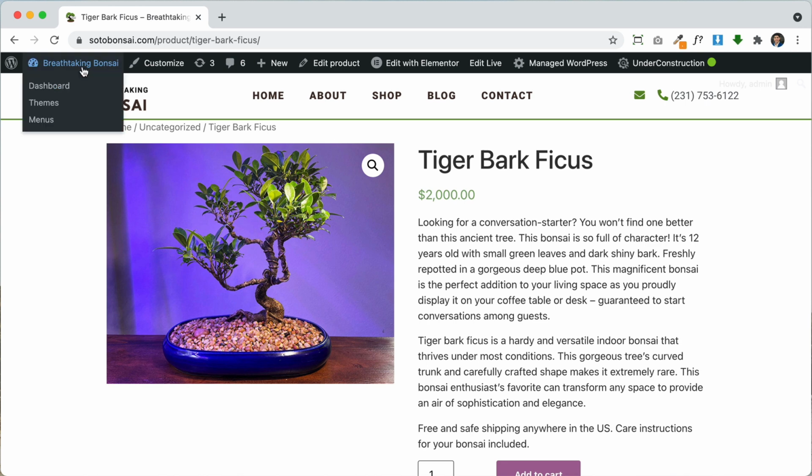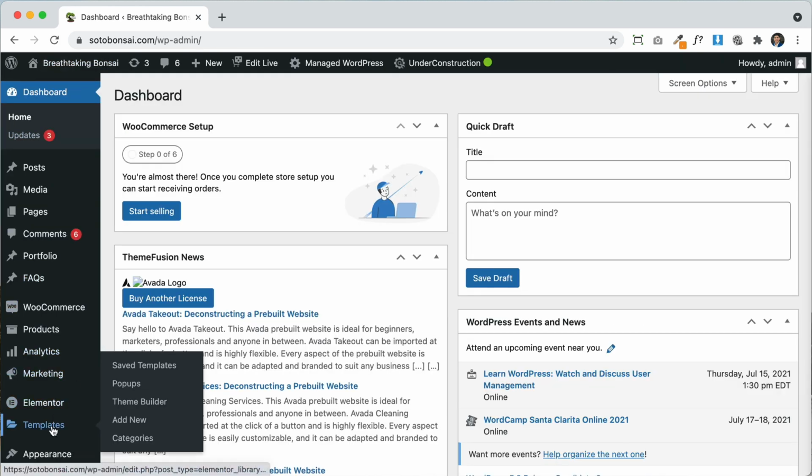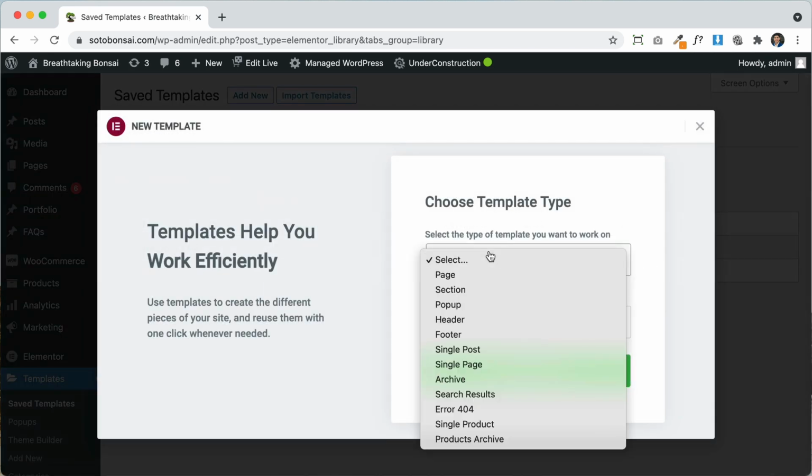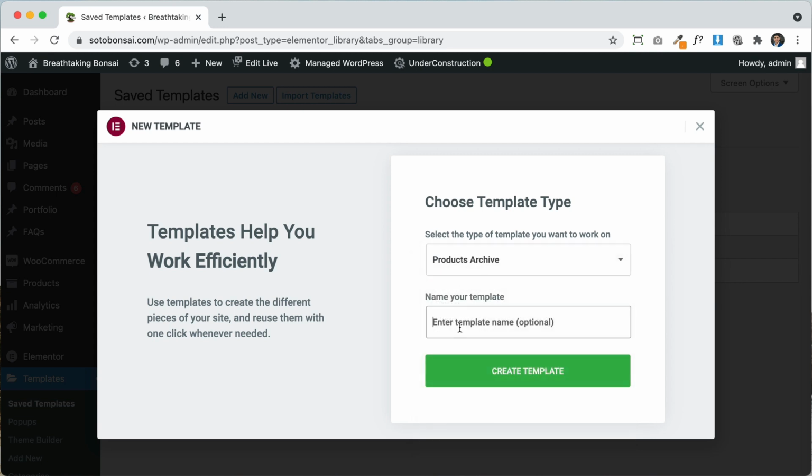So we're going to go back to the dashboard. We're going to go to templates under Elementor right here. We're going to click right there. We're going to click add new, and we're going to choose product archive. So this is actually our shop page. So I'll call it the shop. This is actually the layout where all the products are shown. So we're going to click create template.